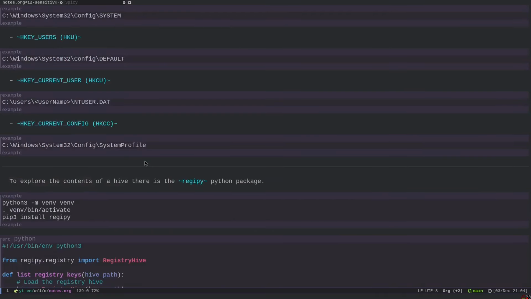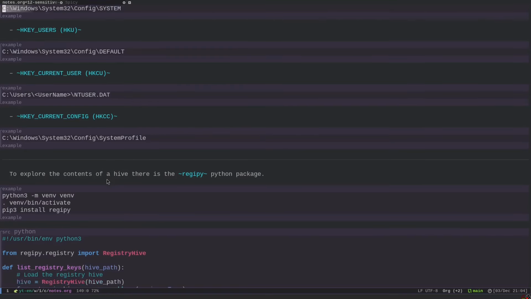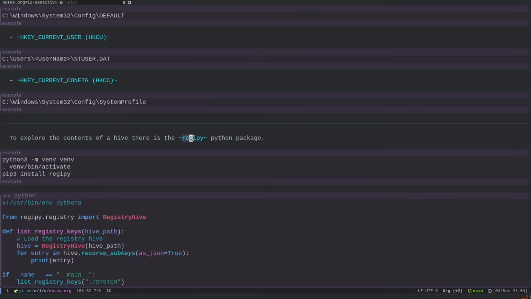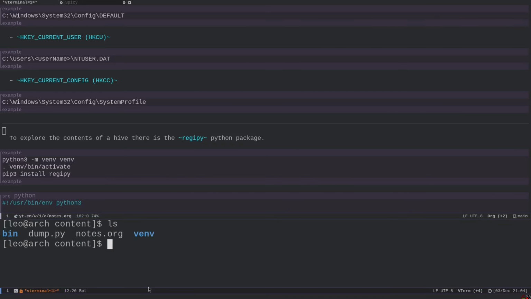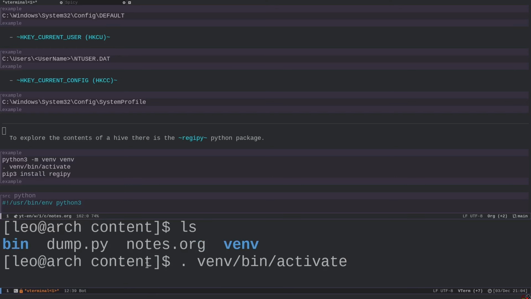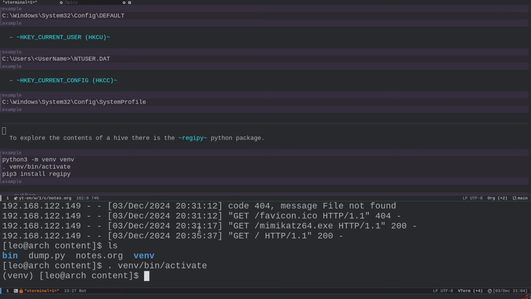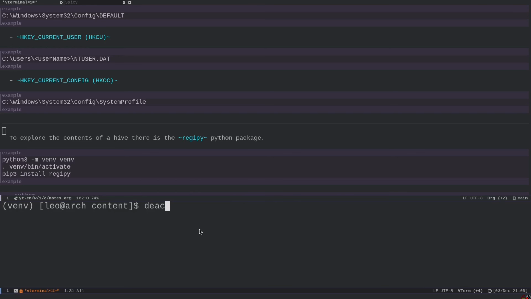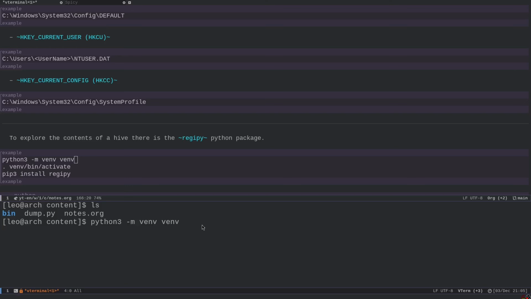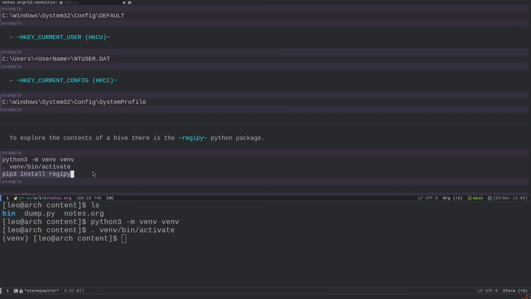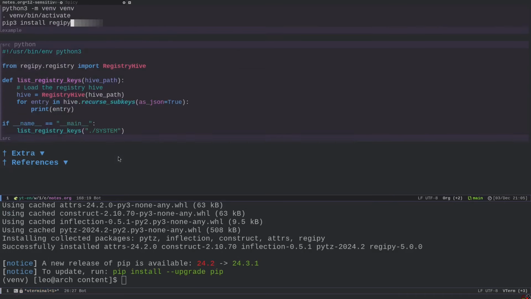So that's the idea. Now, to explore the content of a hive, there is a Python package called regipy. Consider, for example, that here I have a Python environment. I can just activate it with .venv/bin/activate. Here I'm just activating a Python environment, and I can even deactivate it. The idea is that we create a virtual Python environment in which to install the regipy module. So I'm going to activate the environment, and install the module with pip.